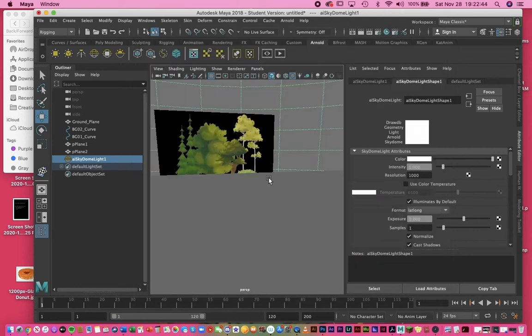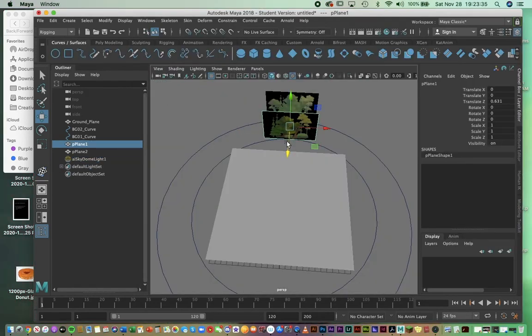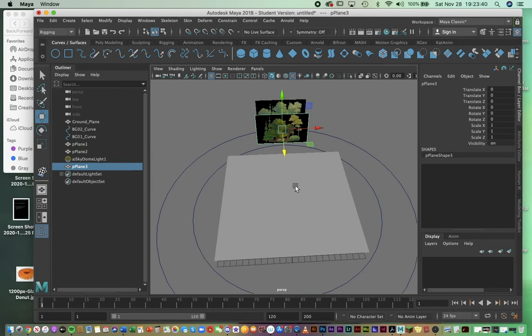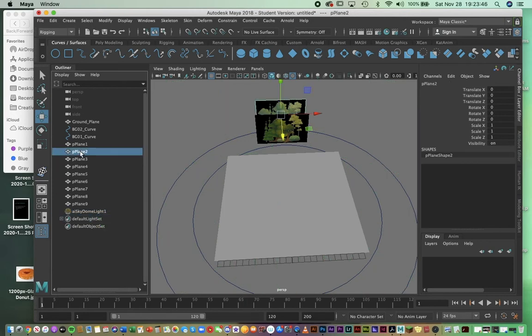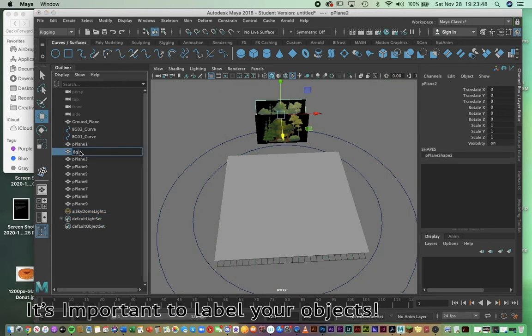So yeah, cool. Our picture plane is on the Z axis. So we're going to duplicate this a bunch of times. Say this is background 02, 01. This plane is background 01, 01.